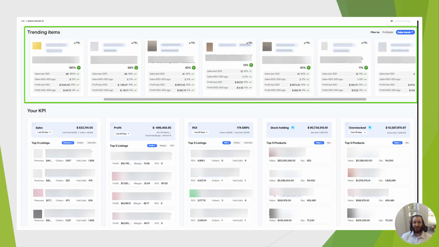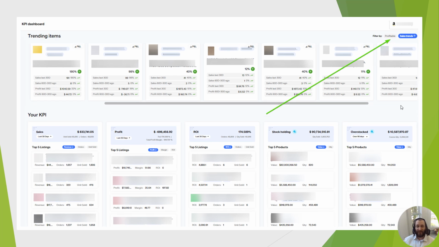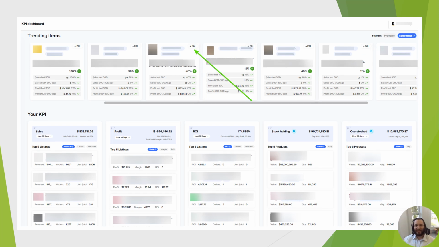Trending items will show you the top 10 items that have been trending really high in sales. These are the items you need to keep an eye on to make sure you don't run out of stock given the increase in demand. Select the profitable option to see these items sorted by how profitable they are. Just like before, you have the P&L tooltip here to give you all the details.